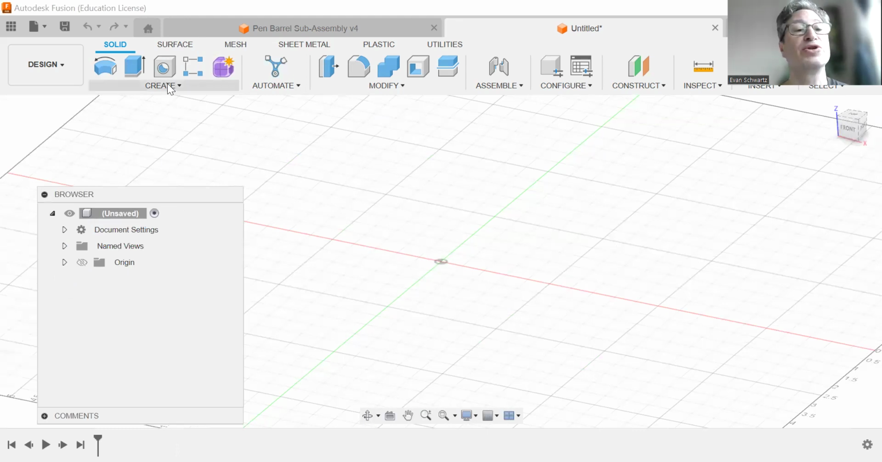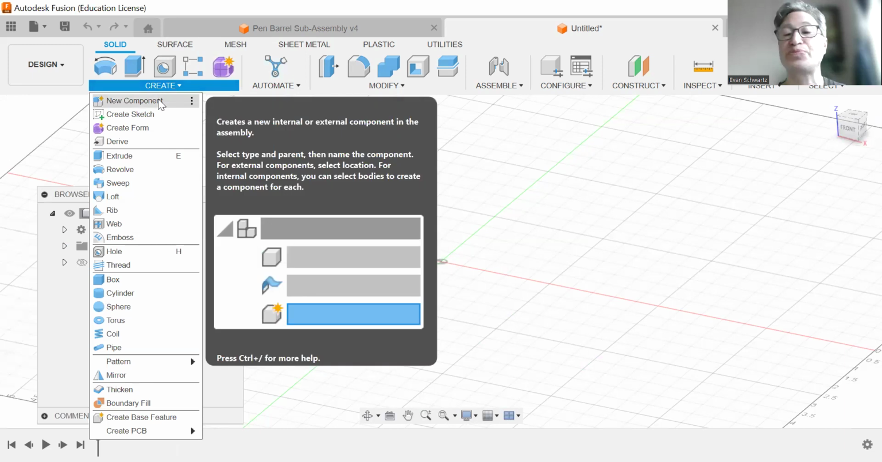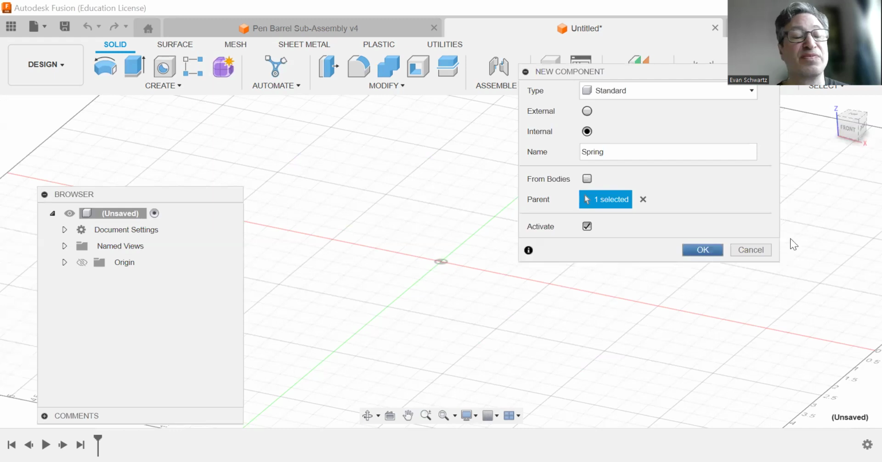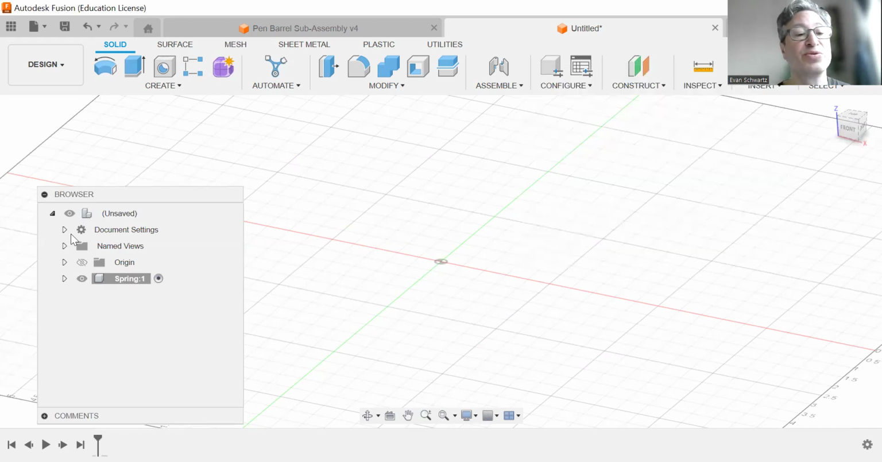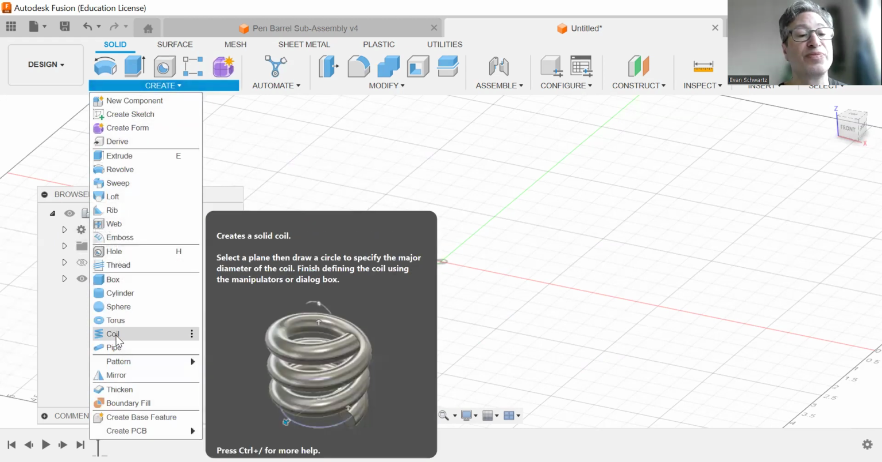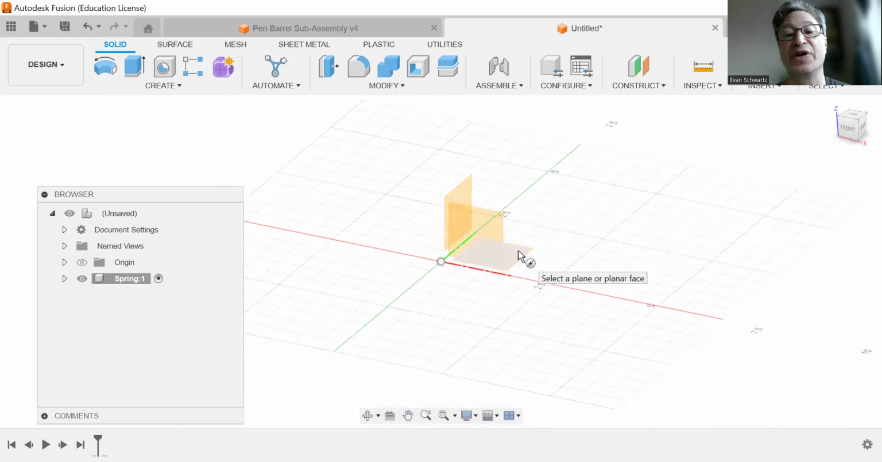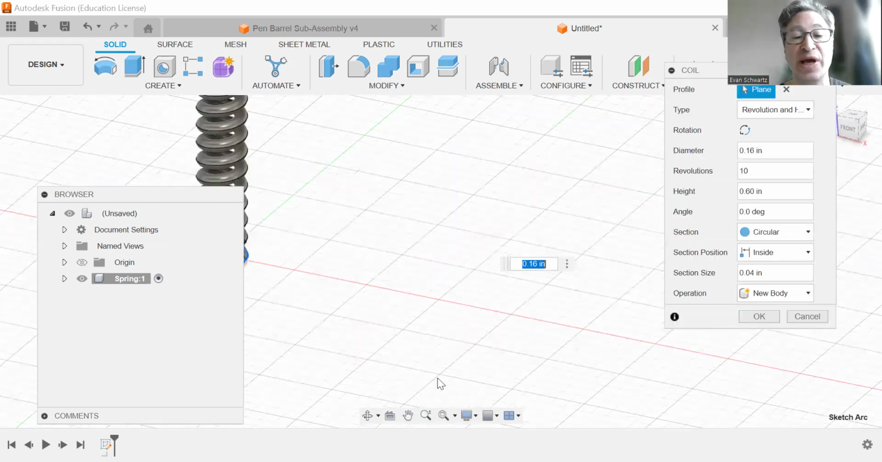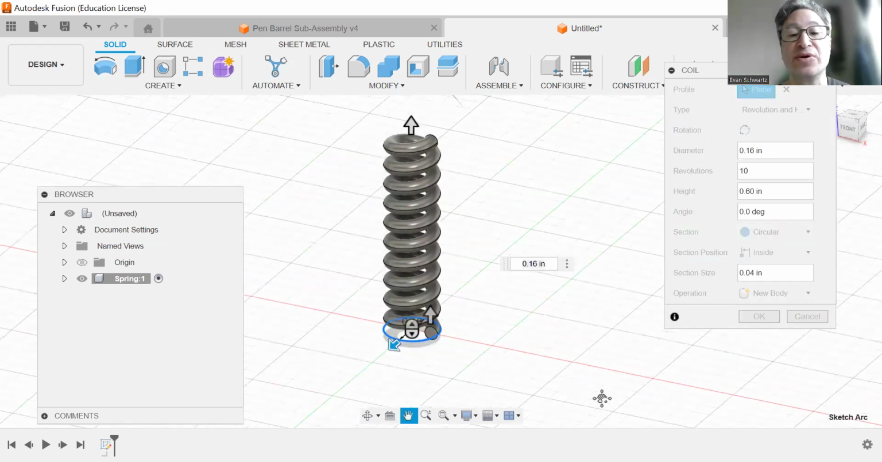We are going to start by creating a new component. We're going to call this spring. Okay, and we're going to start a coil. We're going to choose the bottom face like this. I'm going to drag it out to 0.16. Okay, and this is very small. This is what we have here. So we're going to zoom way in.